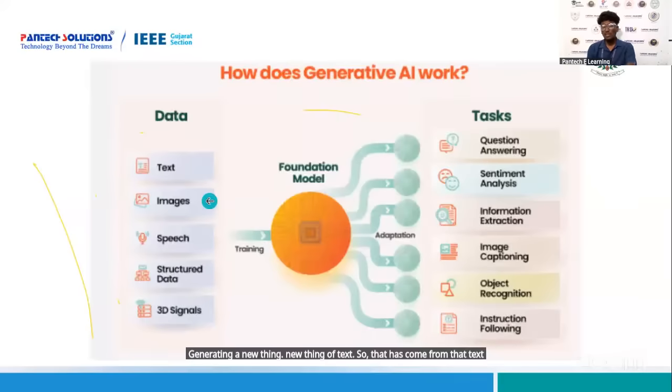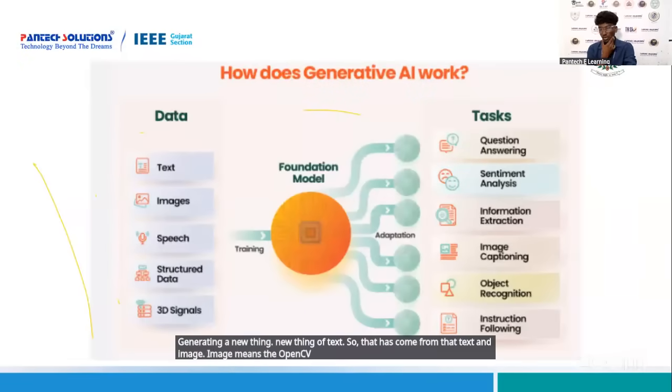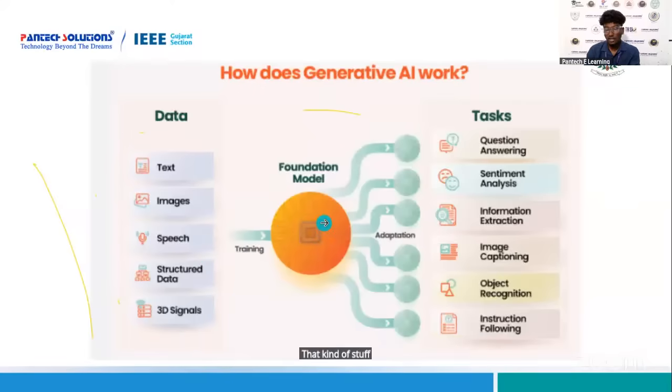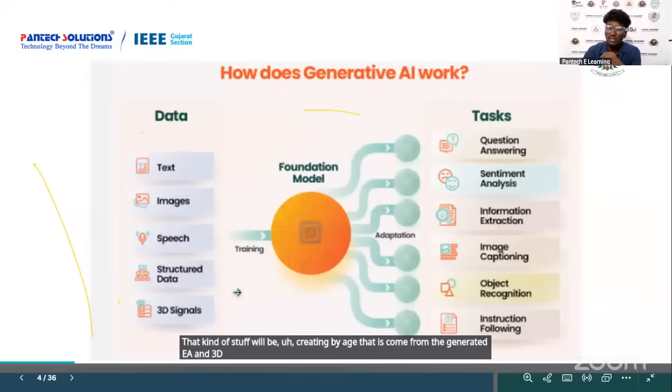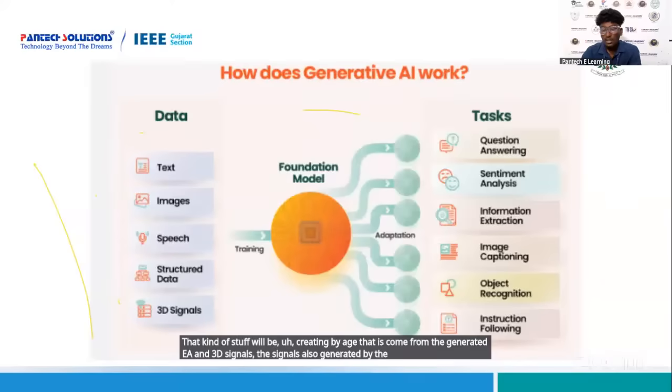And for images, the OpenCV, right? We discussed it now. So creating and generating a new image comes from image generation. Generating speech, the audio-related thing, comes from speech generation. And structured data like CSV will be created by AI, that comes from generative AI. And 3D signals, signals are also generated by AI, that comes from 3D signals and DSP things.